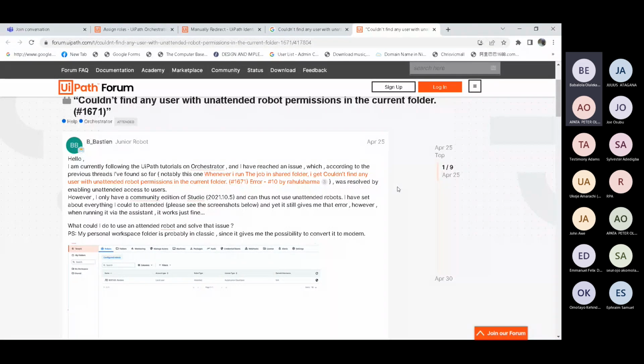I get the error: couldn't find any user with unattended robot permission in the current folder. That is error 1671, which was resolved by enabling unattended access to user. However, I only have a community edition of Studio and thus cannot use unattended robots. I have set everything I could to attended. Please see the screenshot below, and yet it is still giving me that error.